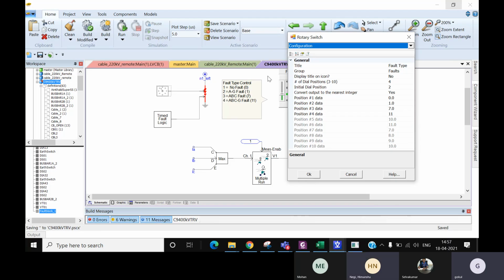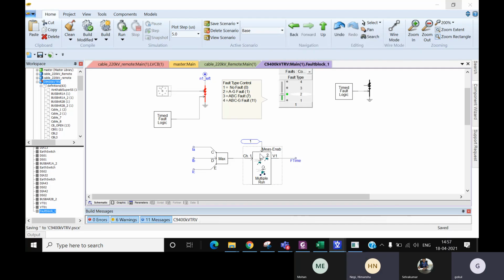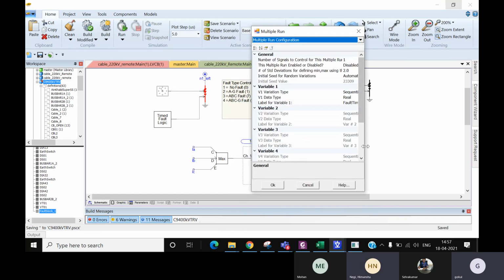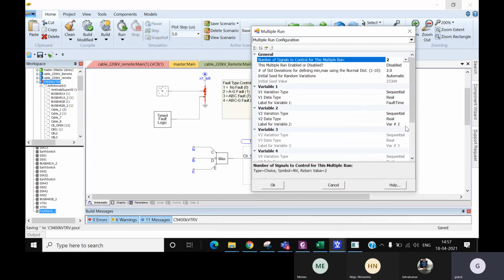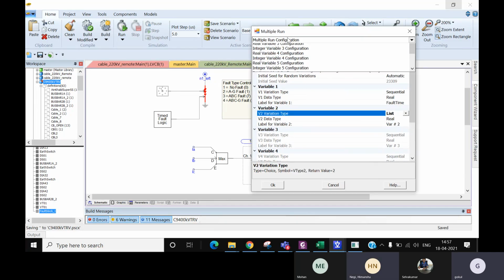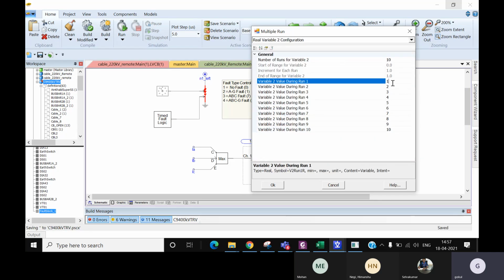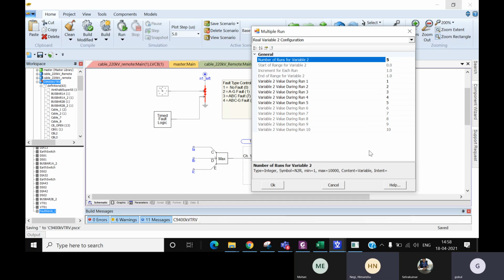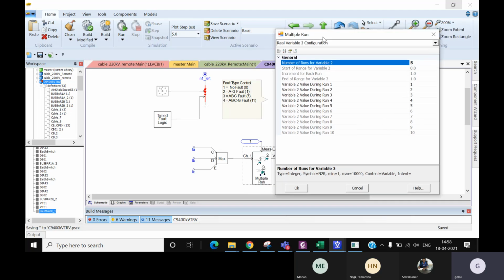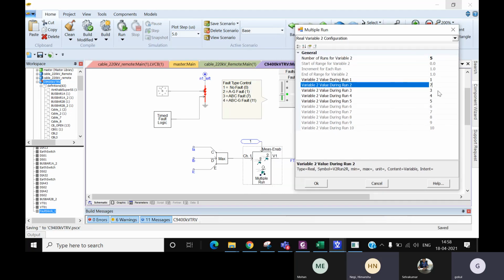So this is one type. The other type is you can go into this multiple run. You can create a second variable, and when the second variable is enabled, you can give a list, and then go to the second variable and give the same value, the fault class. You give the same values for which fault you want, like 2 or 1, 7 and 11. You have to give something like this: 1, 7 and 11.